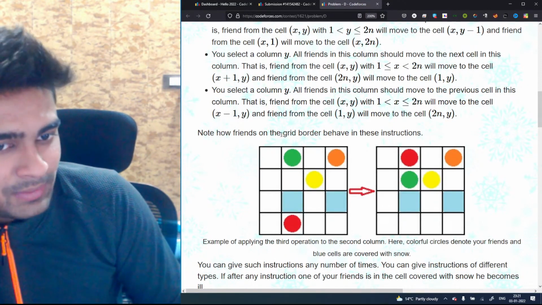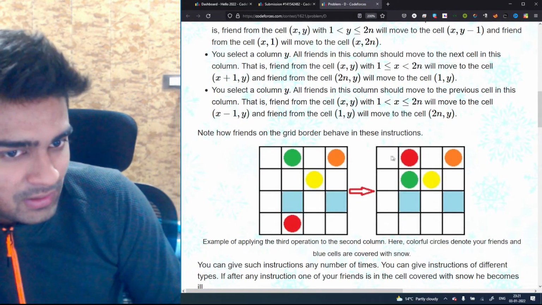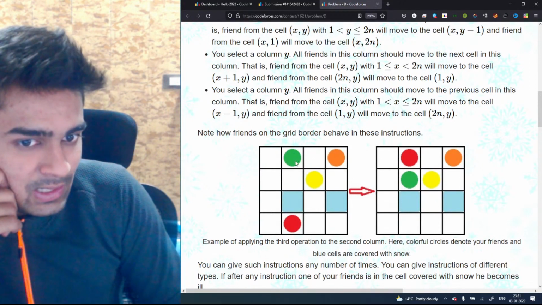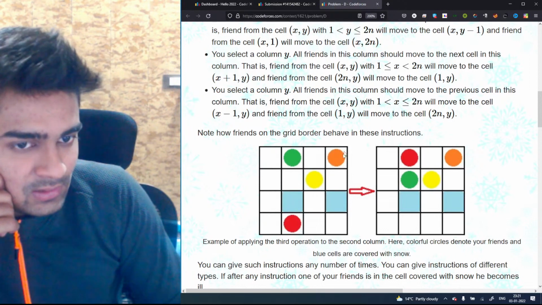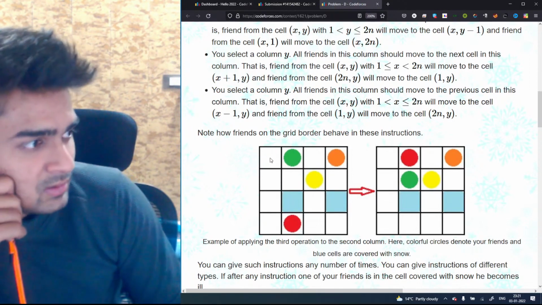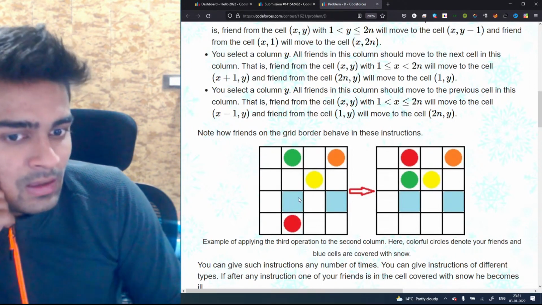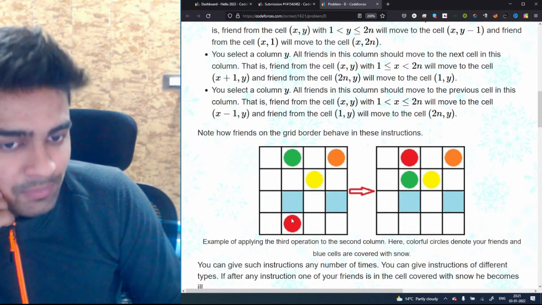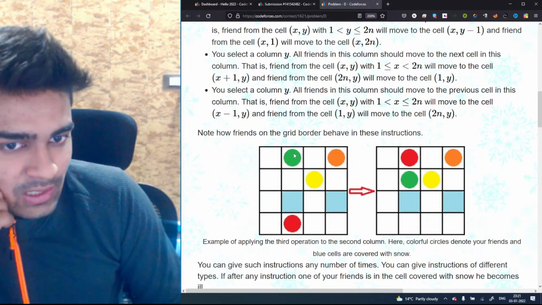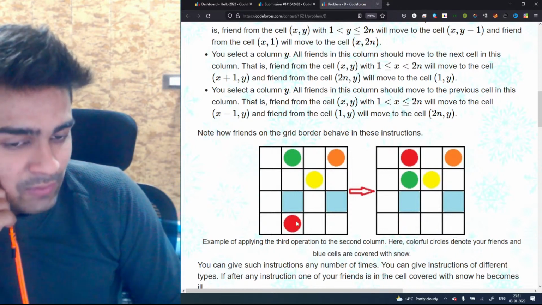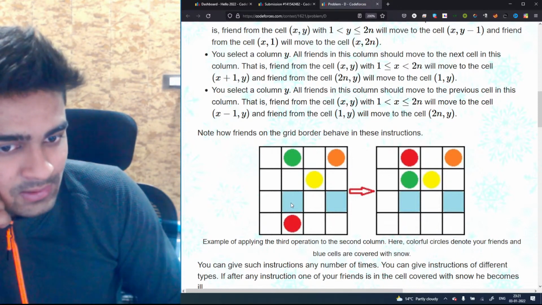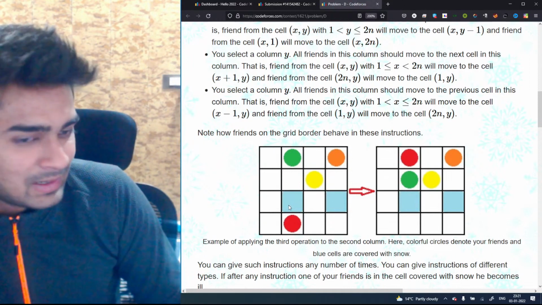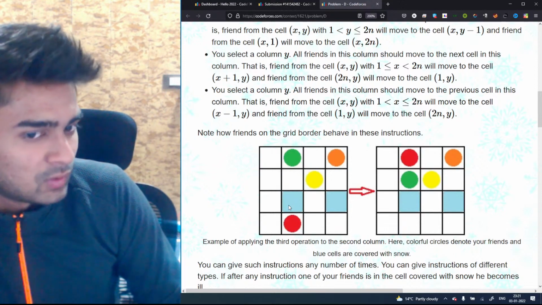Okay, so similarly, let's say if we had this particular arrangement, and we had to move the first column in the forward direction, then this green would have reached here, this orange would have reached in the very first row. Okay, one more thing, let's say that we had to move this row in the backwards direction. Okay, this green would have reached the place of this red one, and this red one would have gone to the snow part. If any friend goes to any snow part, then he gets ill, and that is not something that we want.